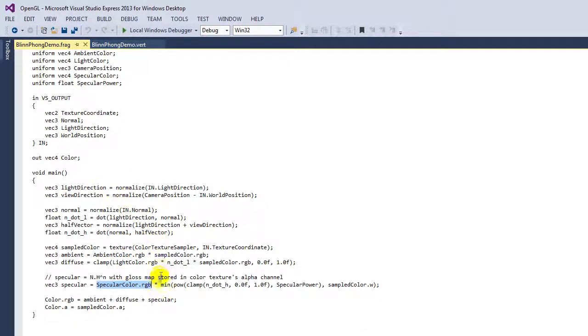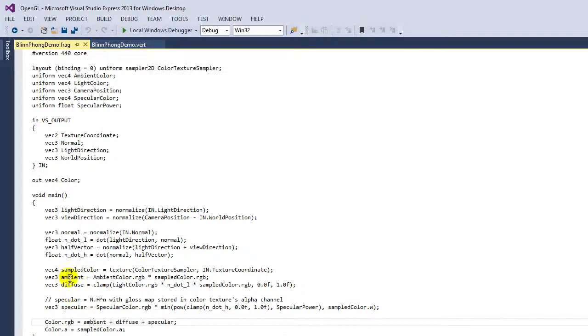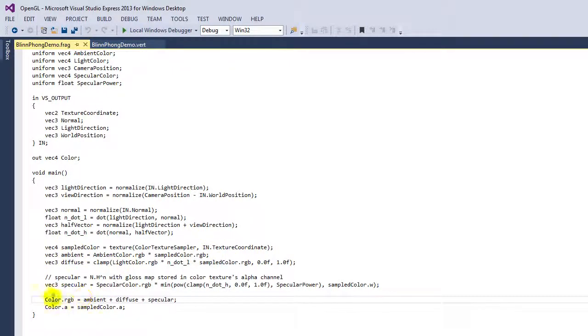What's this other stuff, this min and sampled color.w? I want to mention the term at least: a specular map or a gloss map. We're storing this specular map inside the W channel, the alpha channel, of the color texture. I'm going to come back to that, but bear with me for just a second while we show you the demo, and then I'll show you the specular map and how that min value applies. Finally, you can see that I haven't changed anything about how I sample the texture or how I compute the ambient and diffuse terms, and again, this is additive.